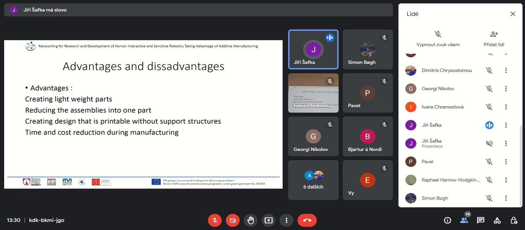So, the main advantages and disadvantages of topology optimization. The main advantages are you can create lightweight parts. It's very crucial in additive manufacturing of metals. You can also reduce the number of parts in an assembly. It's very important in some applications, for example in aviation and aerospace. And you can create a design that is printable without support structures. This is also very important, because after printing your model can be surrounded by support structures, and it takes a lot of time to remove them without denting the part and making cracks in it. Topology optimization is also very important for time and cost reduction during manufacturing.